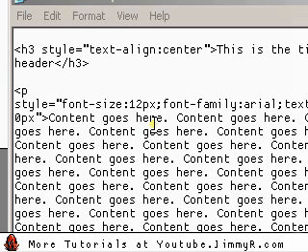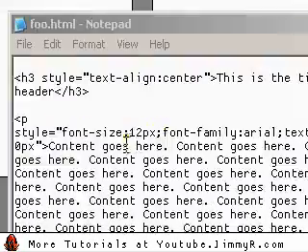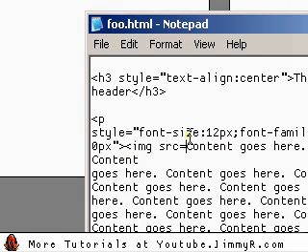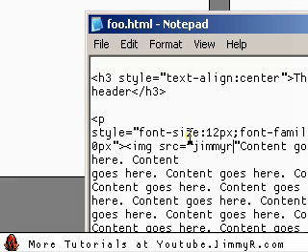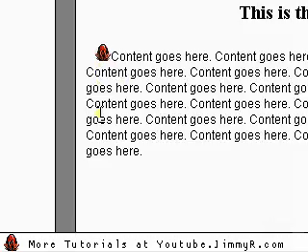Next, let's say I want to make an image and I want to make the text wrap around it. So I want to put an image here and the text will go around it. So let me put my Jimmy R picture here. img src equals jimmyr.png. I'm going to save it and I'll refresh, and as you can see the picture is already pretty small, so it's not a big deal.